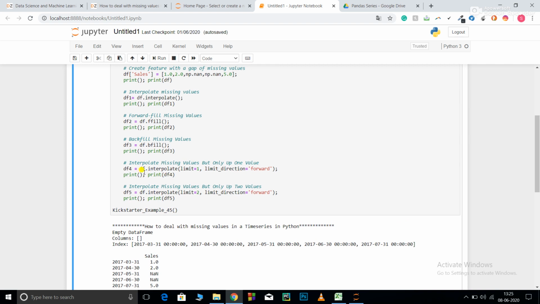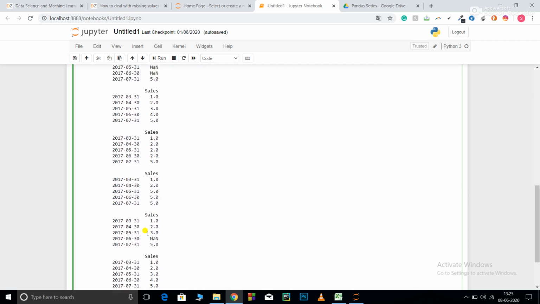Now I can specifically select how many values I want to fill. So df.interpolate with limit equal to 1, that is, I want to do only one step interpolation, and limit_direction equal to forward. So limit_direction equal to forward means it is going to interpolate in the forward direction. Then df.interpolate with limit equal to 2 in the second one, limit_direction equal to forward. So it is going to fill the upcoming two values in interpolation.